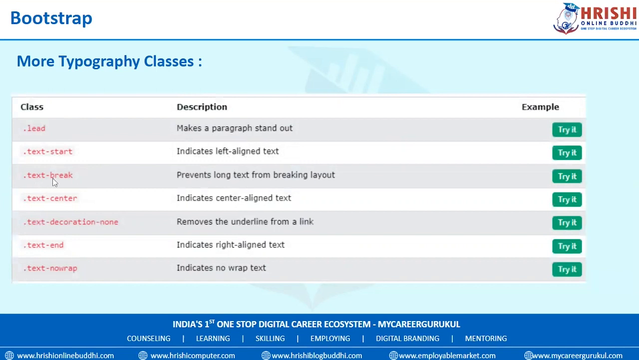When we talk about the dot text break class, it prevents long text from breaking layout. Dot text center indicates center aligned text. Dot text decoration none removes the underline from a link. Decoration none will remove any underline, or if we have given any particular decoration for any link on any element, that can be removed.